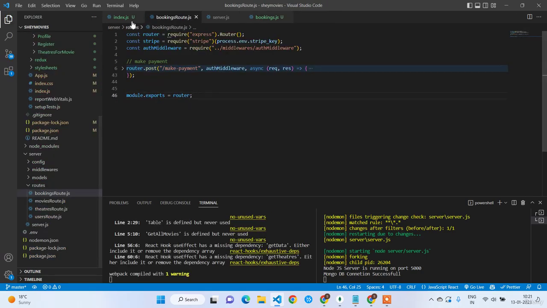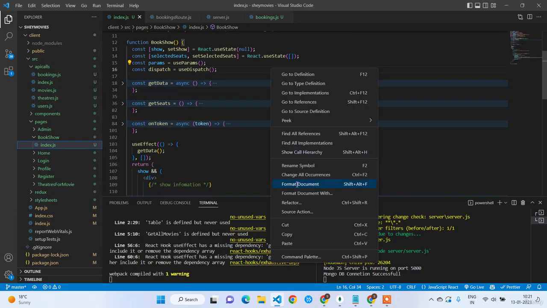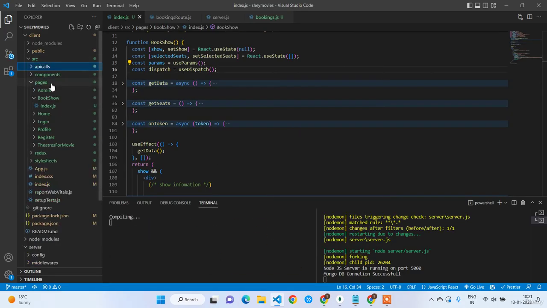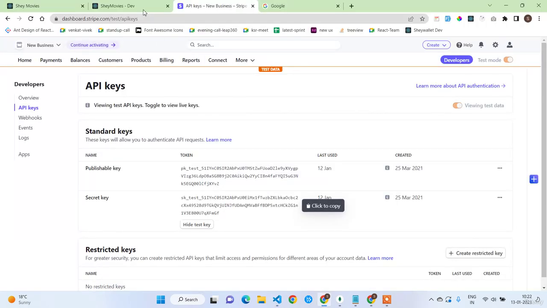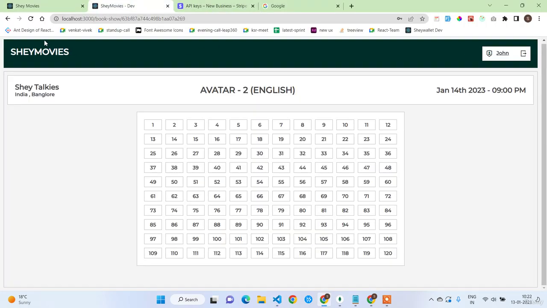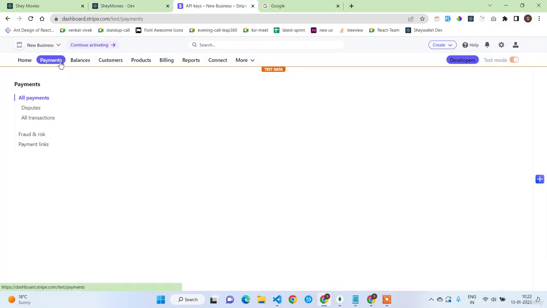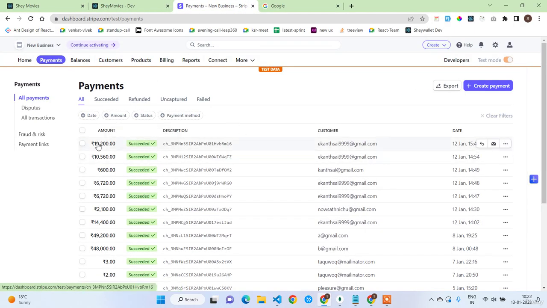So bookings route index.js. Everything is working as expected. Let's see if the payments are going successful or not. Once the payments are successful, the next lecture will be very easy. We just need to block the tickets. Okay, so let's go to the Stripe payments once. My last payment is 19,200 here.